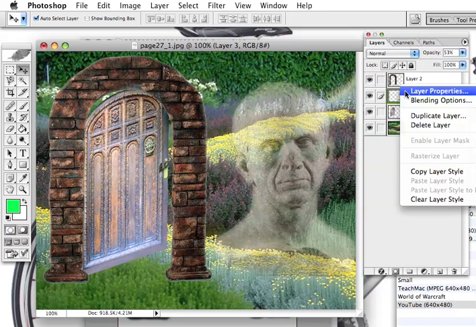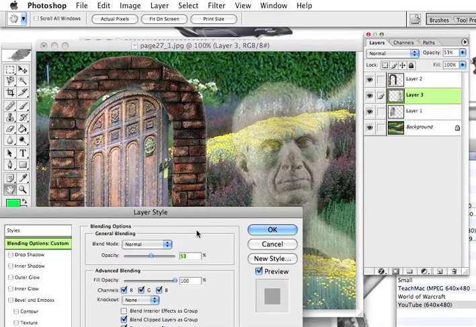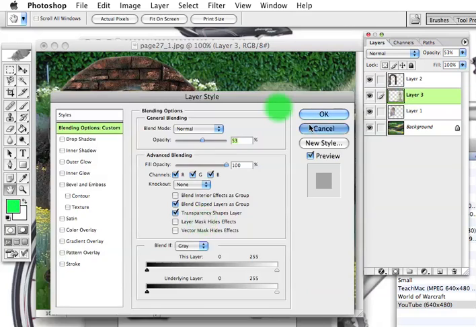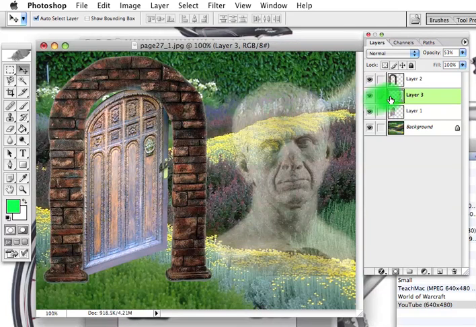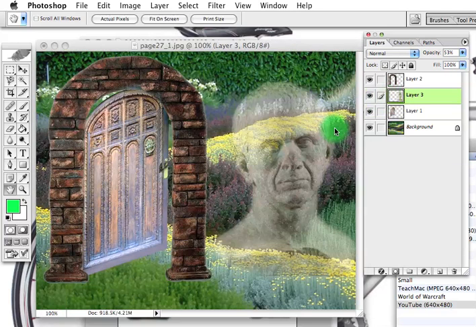Once again, you can either right click and go to blending options, and that'll open up that menu. Or you can always just double click on that layer and it will open up the blending options. Either way works.